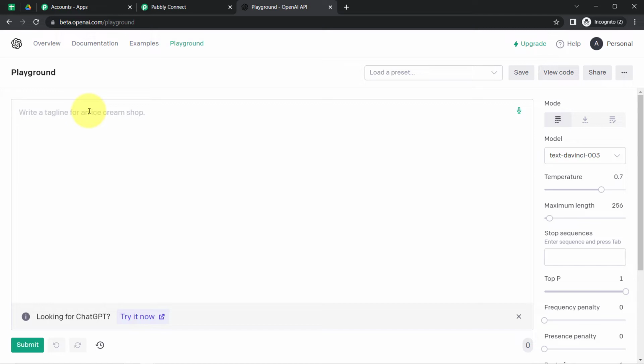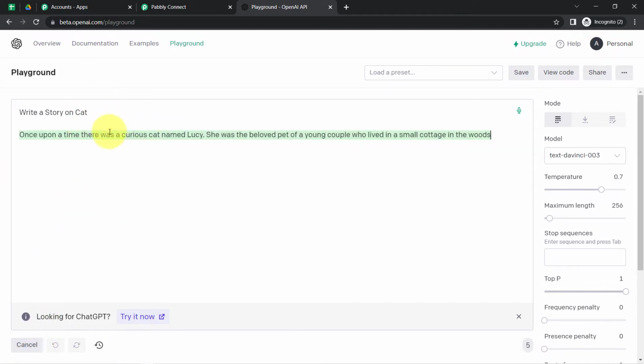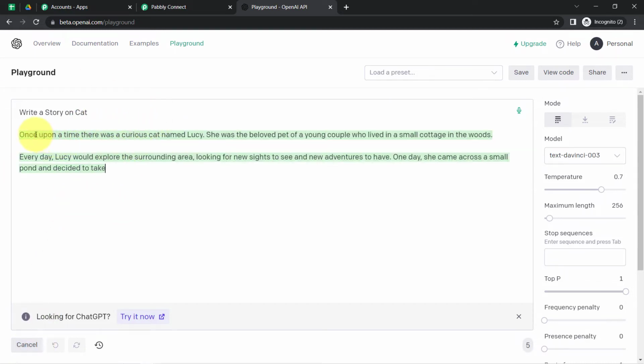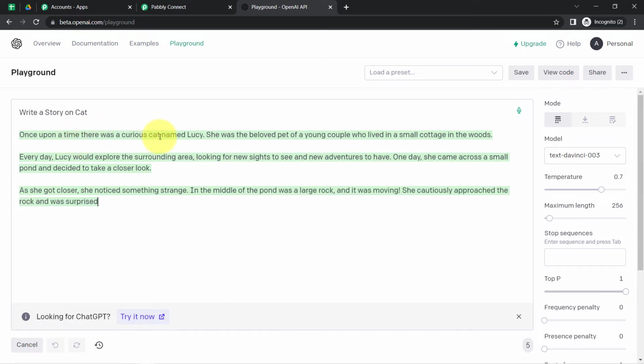Okay, so let me even show you a live example. I'm giving an instruction as write a story on cat. Okay, I'm adding this particular instruction. I'm asking the system to write a story. Okay, write a story on cat, clicking on submit, and you will see it will start writing the story automatically. Okay, once upon a time there was a curious cat named Lucy.